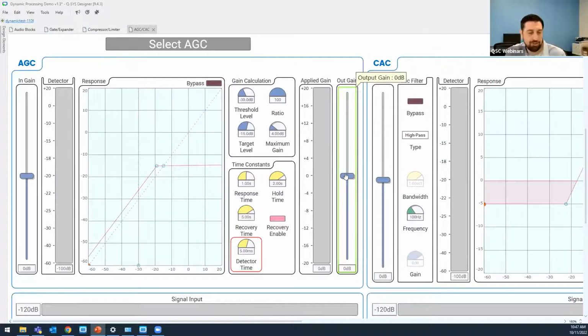And then recovery time is the amount of time that it takes for the gain to reset back to zero. This is also helpful when you're dealing with signal levels that may change or stop periodically. You want to kind of slow that down a little bit to smooth out those transitions.